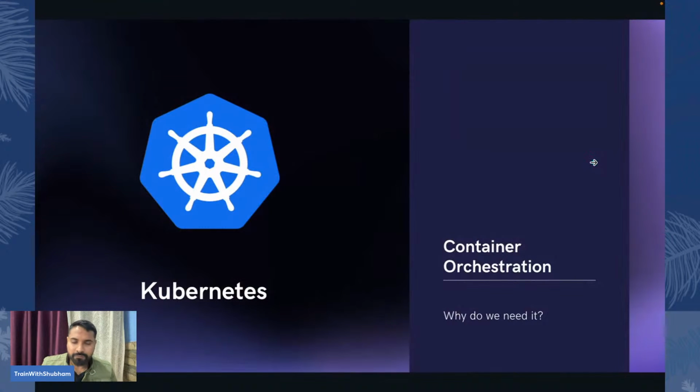Now, if we are talking about pipeline, we are talking about scalability. We are talking about so many services. There is something known as orchestration. Now you have your front end, you have your back end, you have your databases. You have so many things.